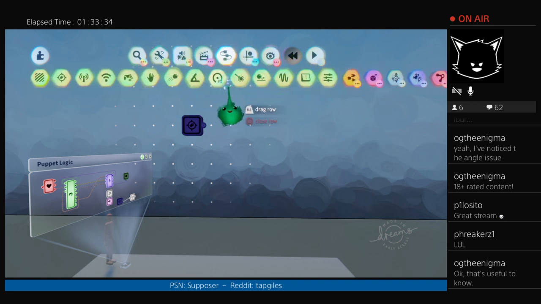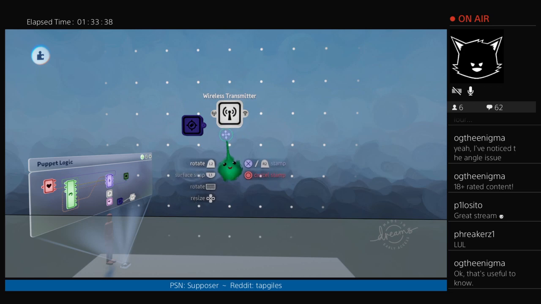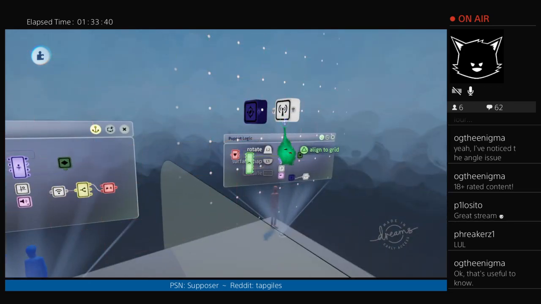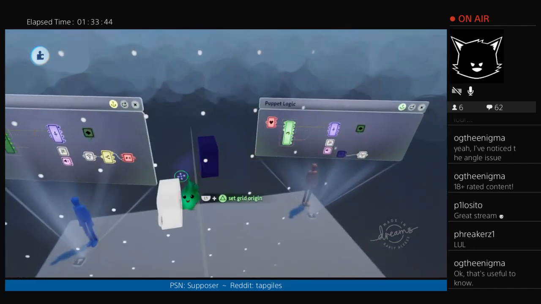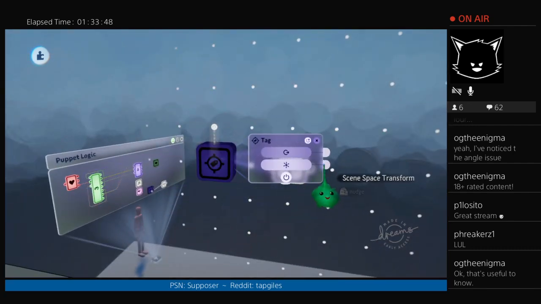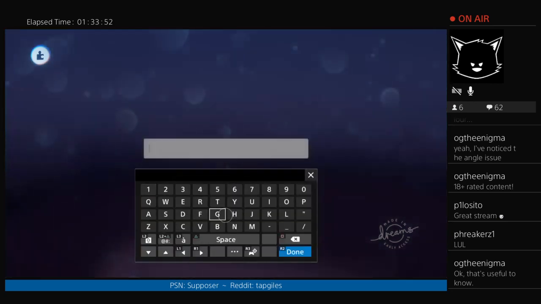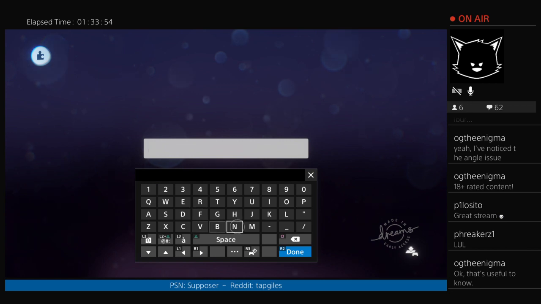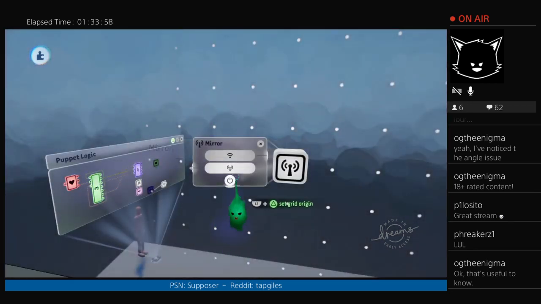So get a transmitter. There it is. And just send the same thing. Don't need to name this tag again, and we'll call it mirror. Cool.